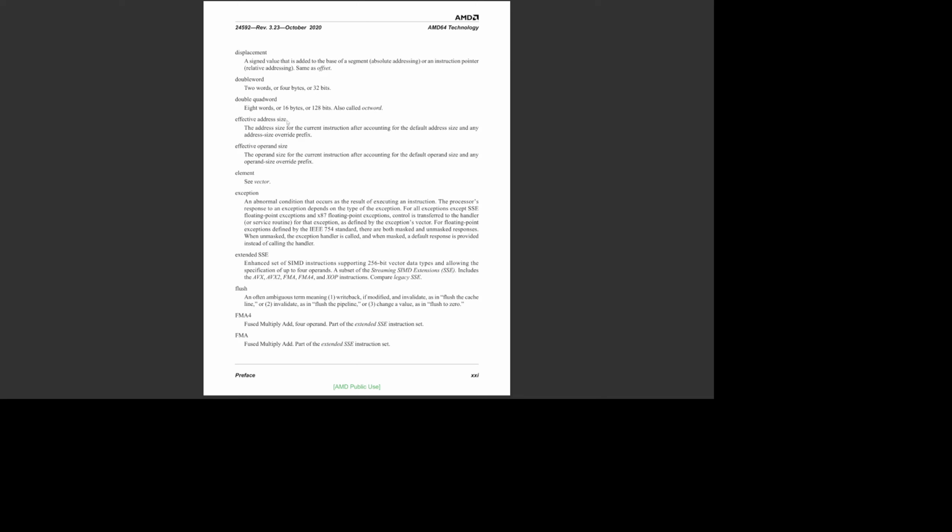We have effective address size, which is the address size for the current instruction after accounting for the default address size and any address size override prefix. And then we have the effective operand size, which is the operand size for the current instruction after accounting for the default operand size and any operand size override prefix. And we have element, which just refers us to see the vector definition.